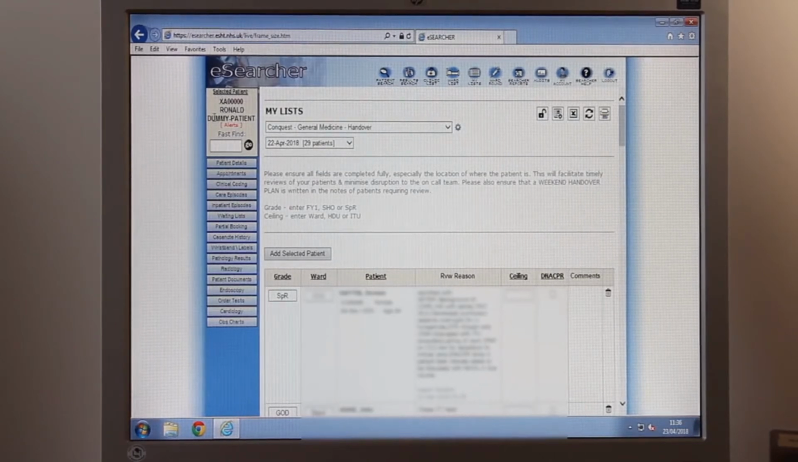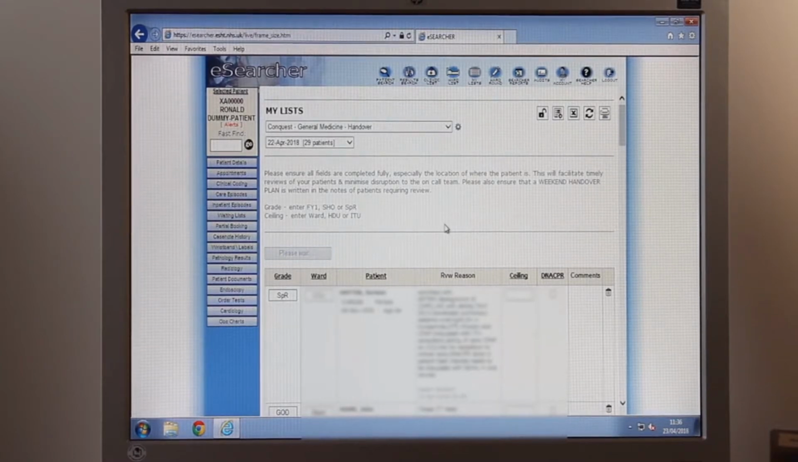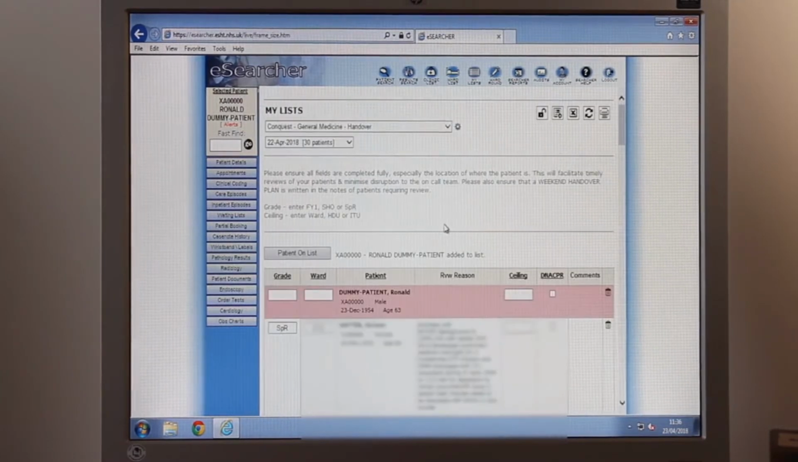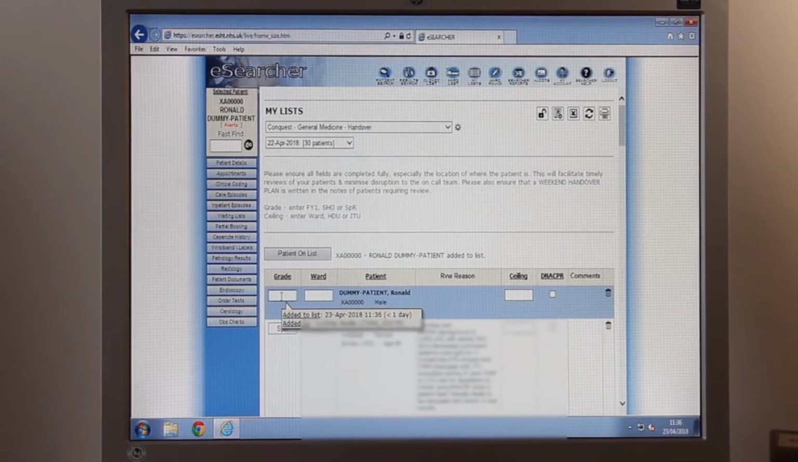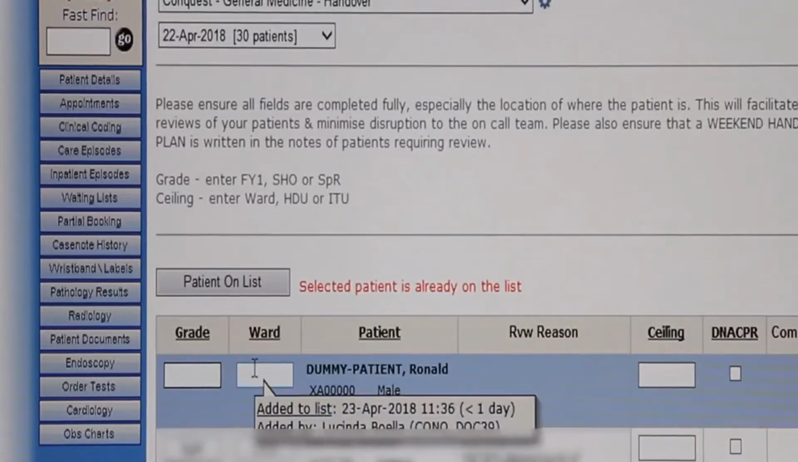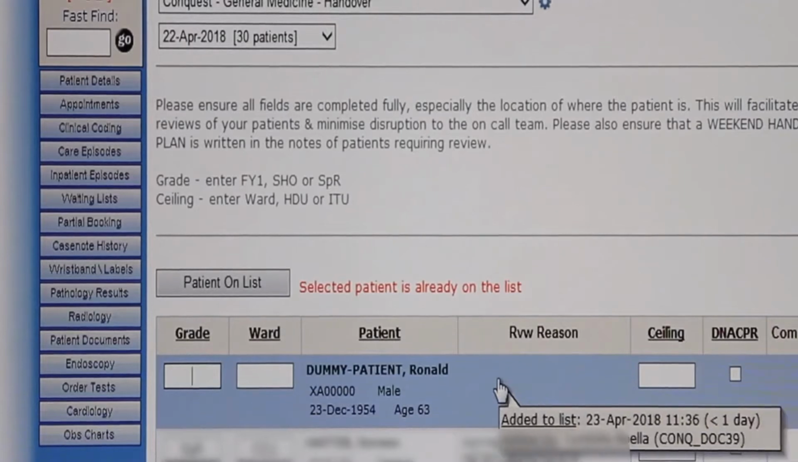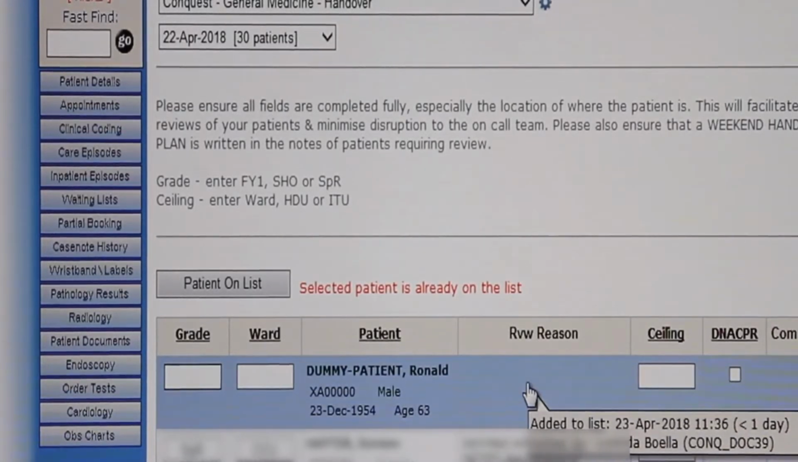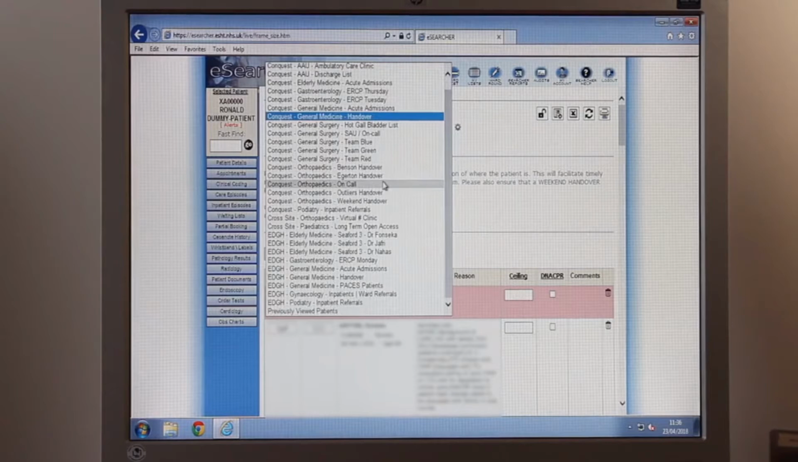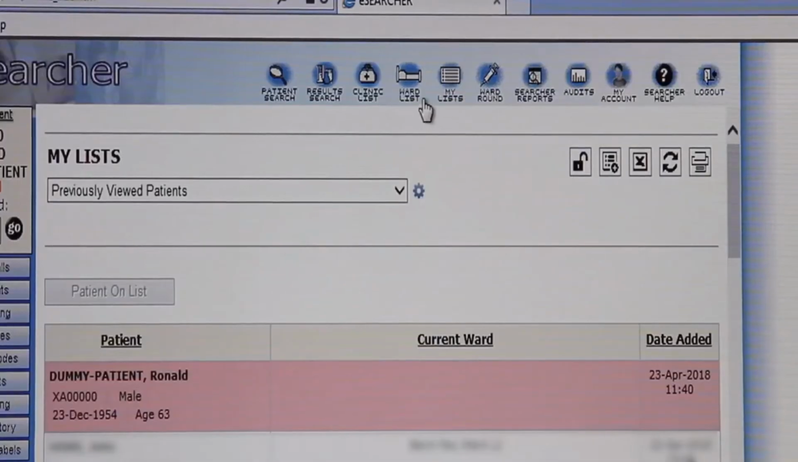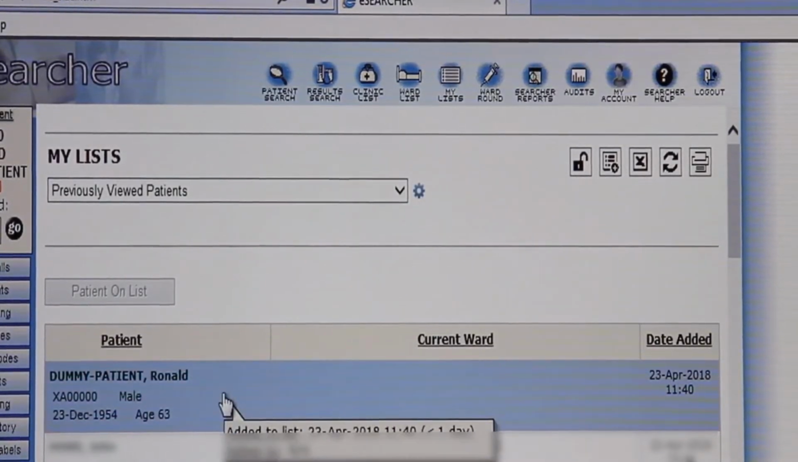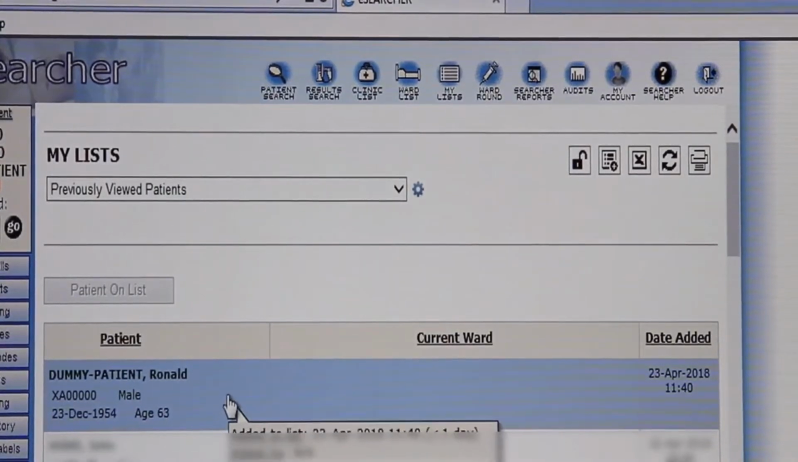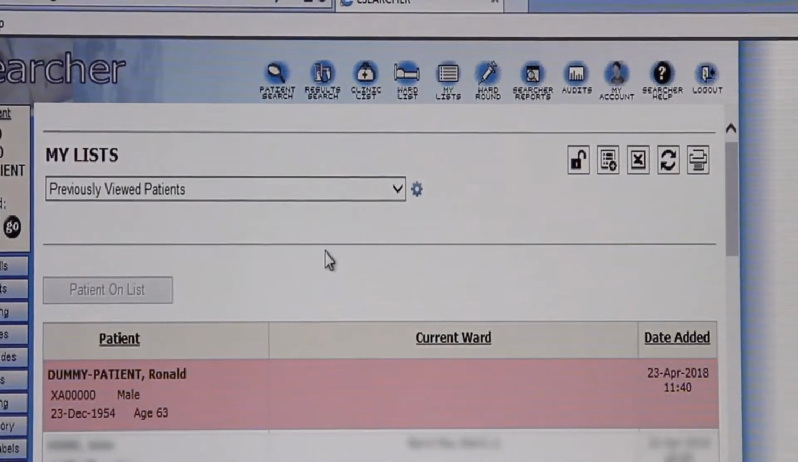So we're currently with our dummy patient, and if you just add selected patient, then you fill in who you want to review the patient, what ward you're on, and briefly a reason why you want them to be reviewed. Other useful things in my lists, previously reviewed patients. If you want to go back and see who you've reviewed, or you can't remember the name of the previous patient that you've reviewed, then you can find it in there.